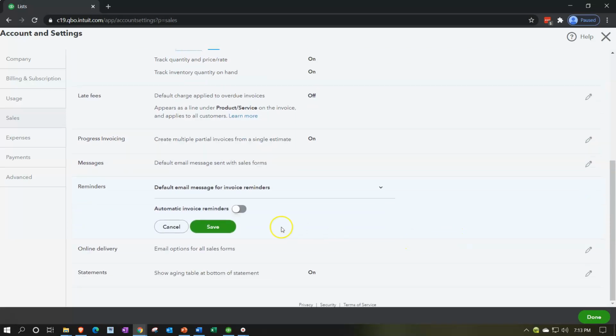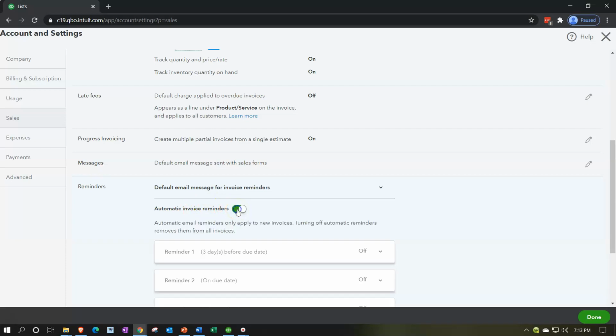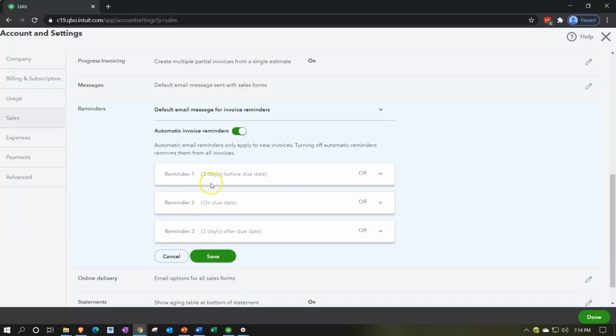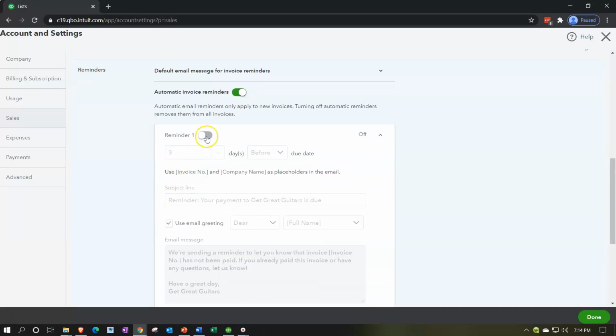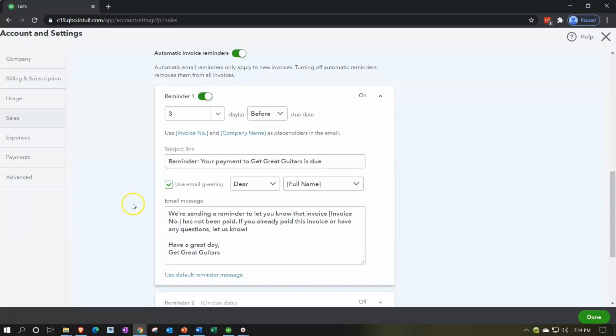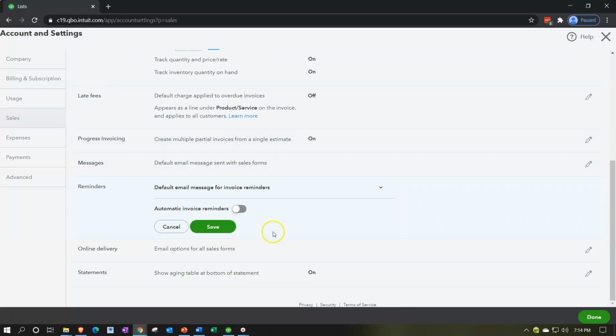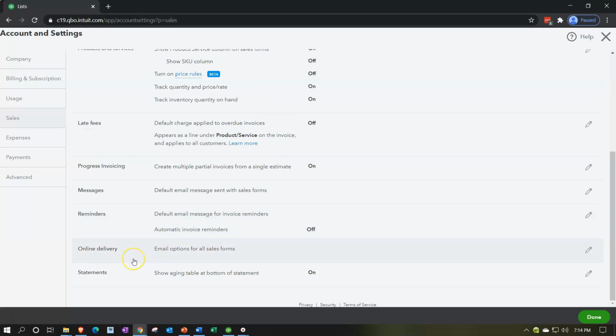Reminders. Let's take a look at the reminders. Default email message for invoice reminders. Automatic invoice reminders. So you can then turn on the automatic invoice reminders, which would be automatic email reminders only applying to new invoices. Turning off automatic email removes them from all invoices. So any new invoices you make, then you can have the reminder here if we turn this on. So it would be 3 days before. So you got your reminder. We're sending a reminder to let you know that the invoice has not been paid and so on. So you can kind of automate the reminder that would be sent out and the message that would be sent with it. I'm going to go back to the default settings and turn them off for our practice problem.